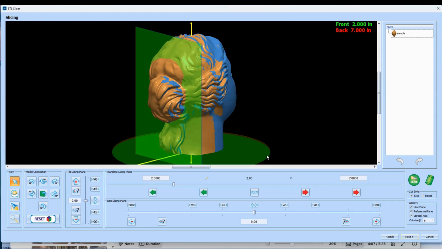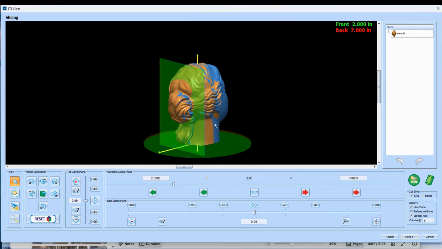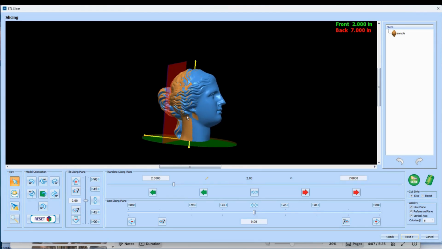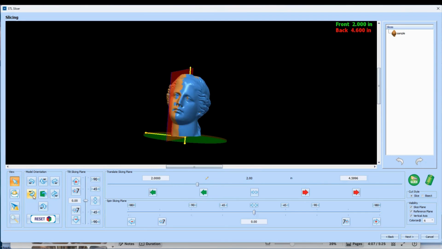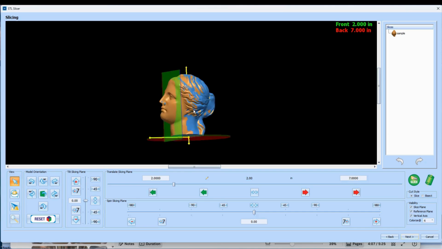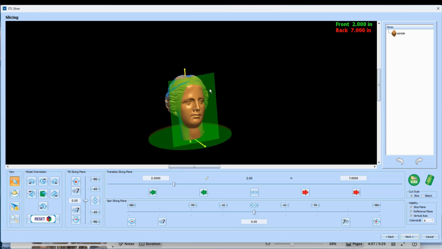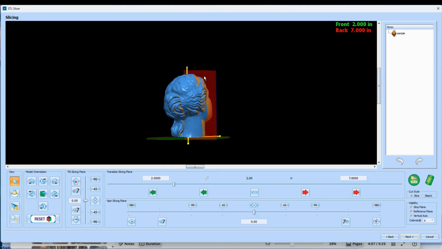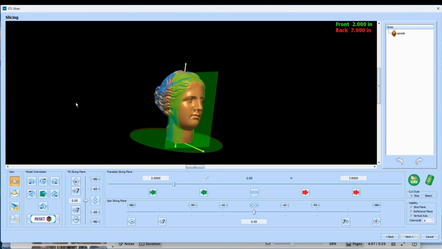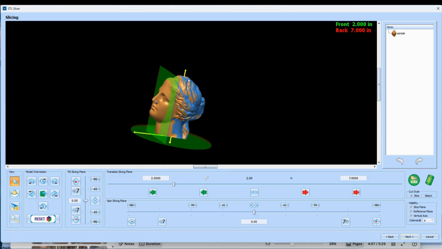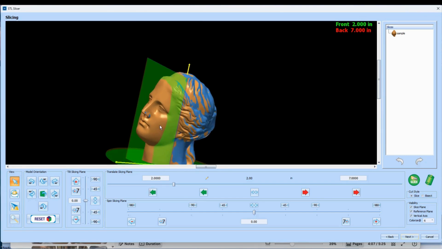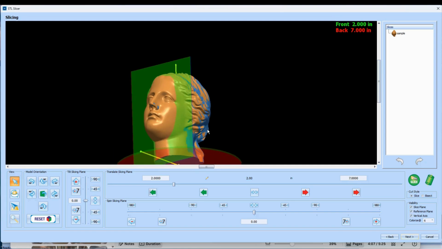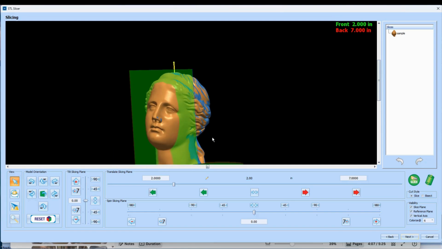Now, this moves us into the screen in which all of the real work is done. As I mentioned, you can change your orientation of your model here. And you'll see that we have a green plane here. This is actually our slicing plane. And the back side is always going to show red. You will also see some blue on the model. The blue is indicating where you have an undercut. In other words, the bit is not going to be able to get to it.